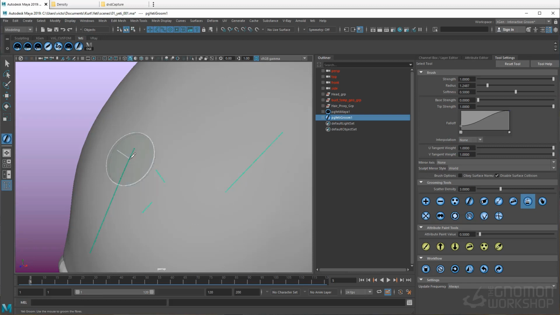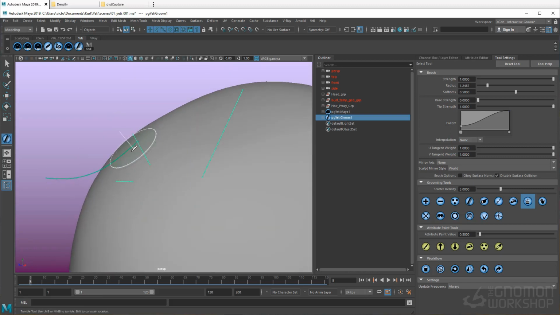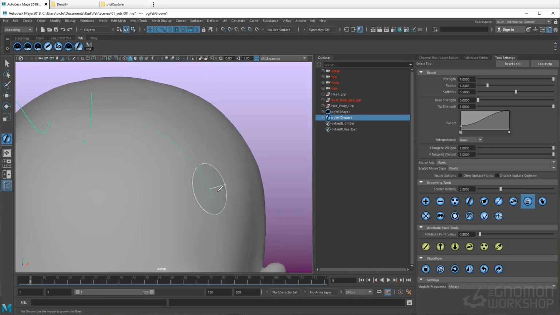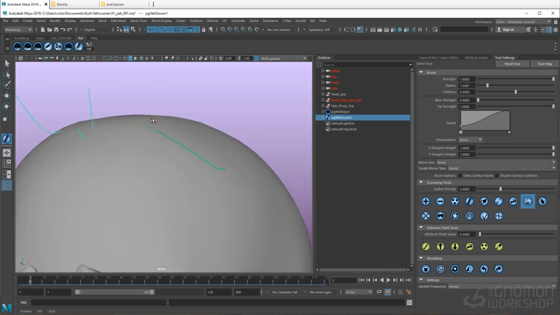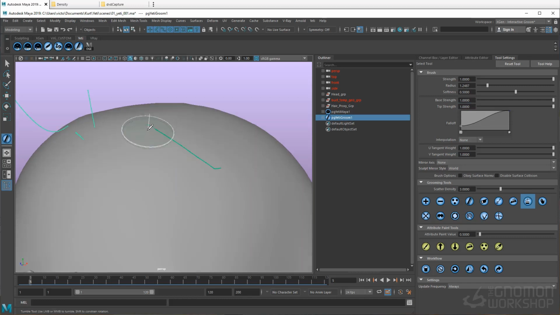For instances where a strand is crashing through the mesh, or you want to lift it up from the surface, you can apply the lift tool. You can adjust the tool's influence on the base and tip, so this almost functions as a reverse comb tool.